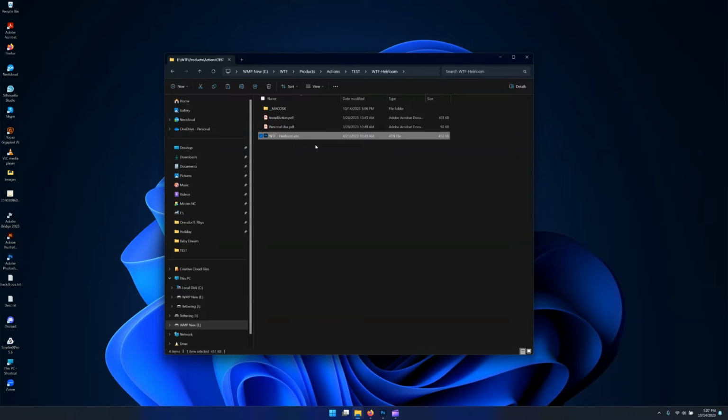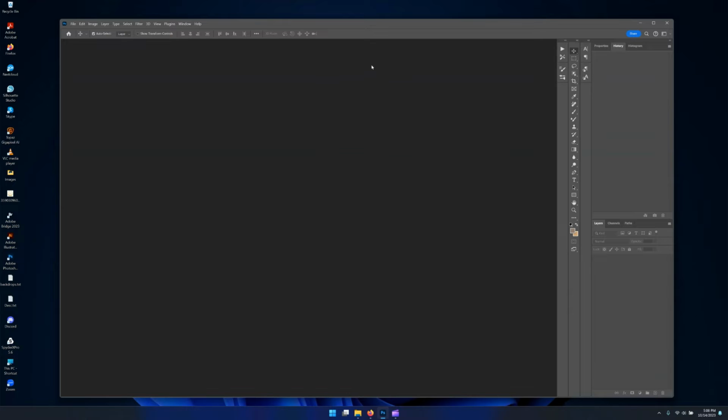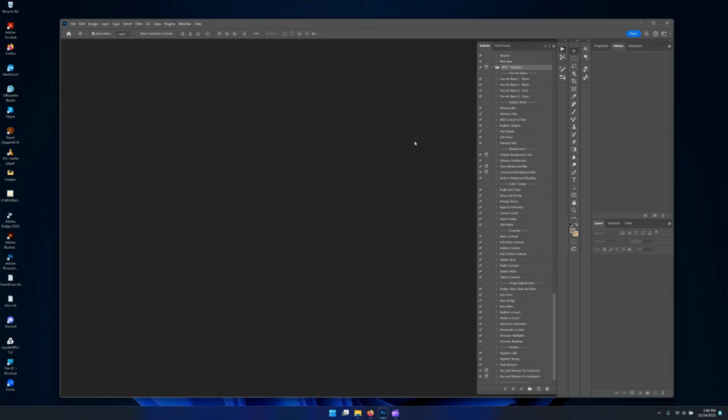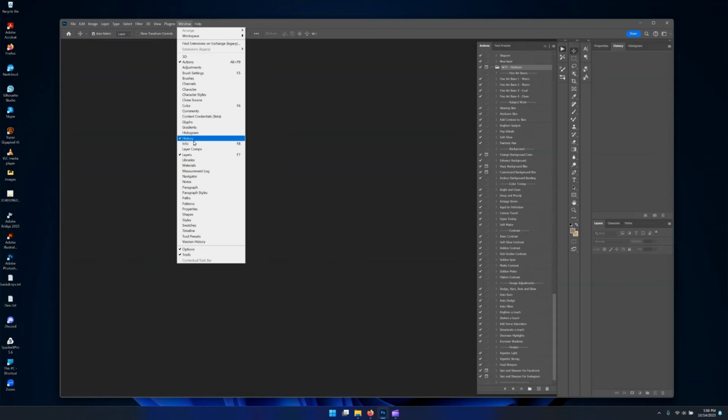So it's going to say, what program do you want to open with? So then again, you just right click and you choose open with Adobe Photoshop. I'm not going to click it here because I just installed it. Let's go back to Photoshop, and then Photoshop will open like it just did for me. So now if you go to your little action icon, which is right here, if you can't find that, you can go to Windows, Actions, and that will open up.